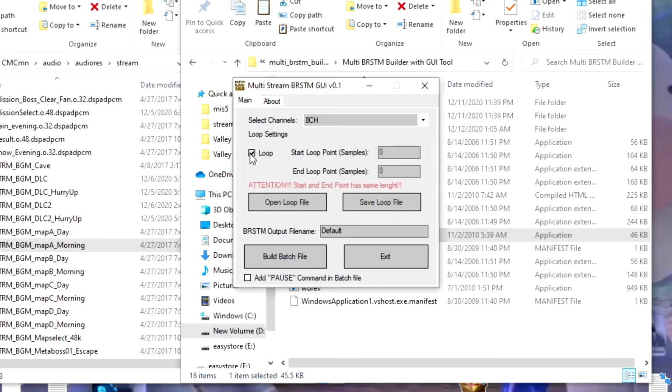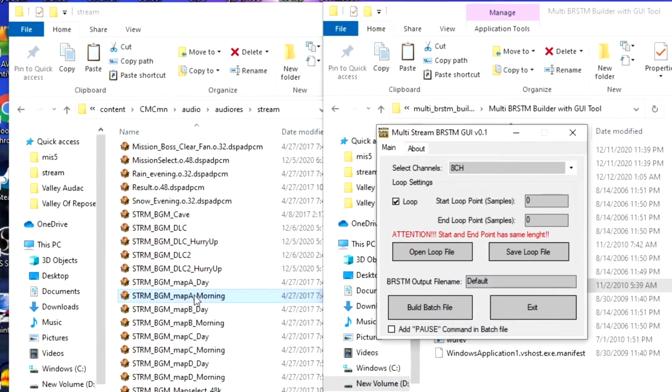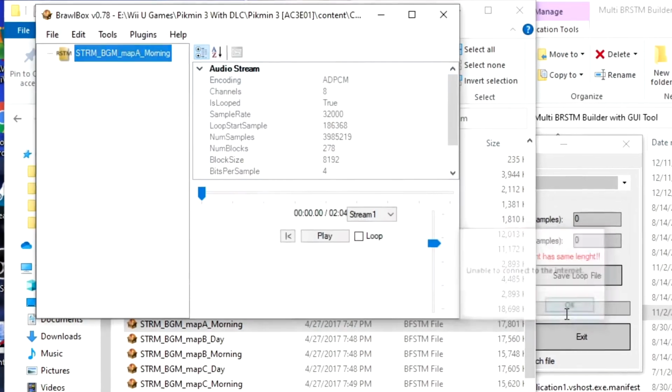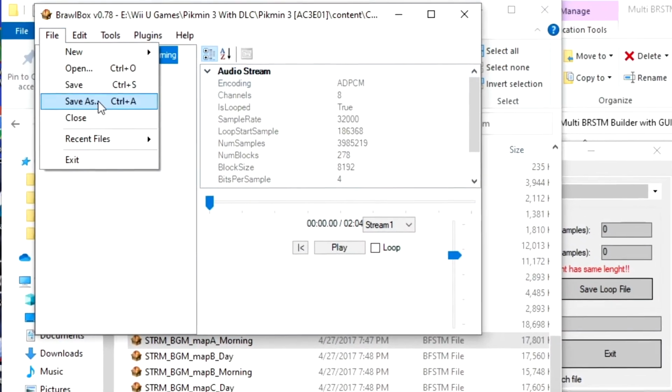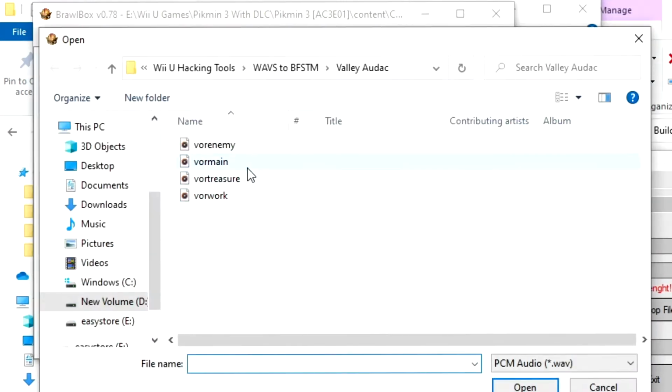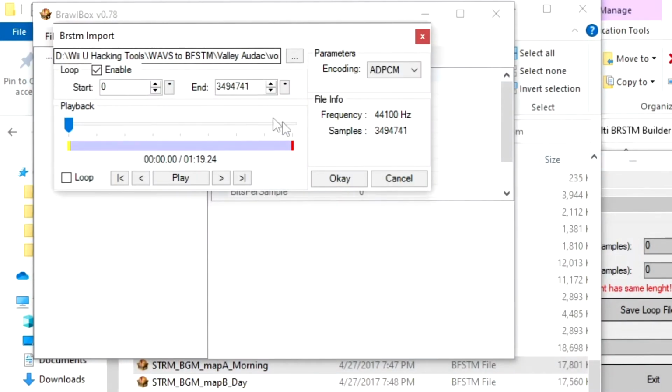I want to go ahead and press loop, and oh yeah, you want to go ahead and open up Brawlbox real quick. Doesn't matter, you can just open up the file or whatever. You want to get your looping numbers, so you want to go ahead and press new audio and BFSTM. So basically, this is already a perfect loop. So if you have a custom loop, you know, you move this over here and you move that over there, it'll change the numbers, right?